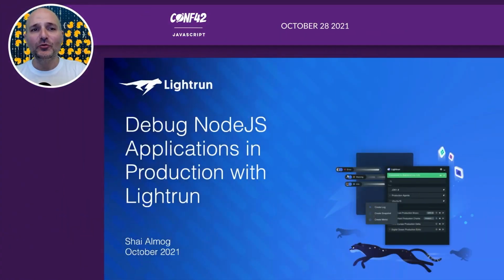Hi everyone. Today we're going to talk about debugging Node.js applications in production with Lightrun.